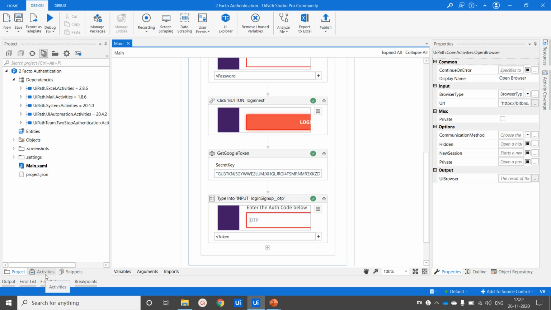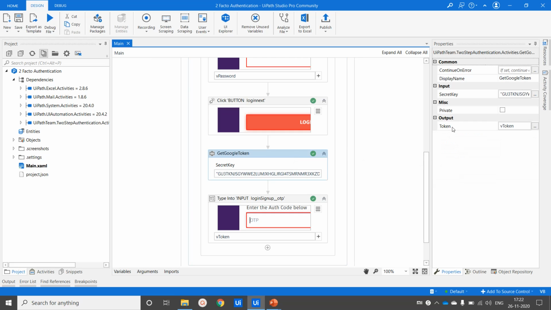In the Get Google Token activity, I have provided the secret key, the same secret key that was provided in that particular application. So what happens here is the Get Google Token activity sends a request to the Google Authenticator server using the secret key, and it fetches the token. Using that 6-digit token, we proceed further.